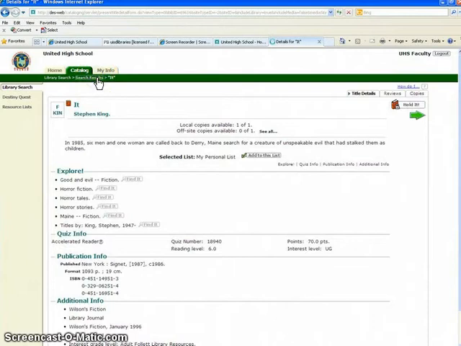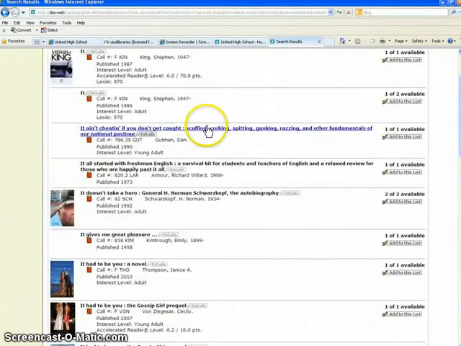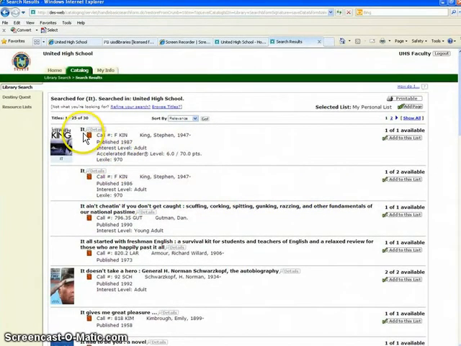And if we go back to our search results, I want to point out to you that under the title of the book, we have the call number, the author's name, the publication date, the interest level, the AR reading level, and the Lexile level. We also have something called Title Peek. Notice that not all of our records have Title Peek available, but that is a picture of the cover of the book, which we know might entice students.